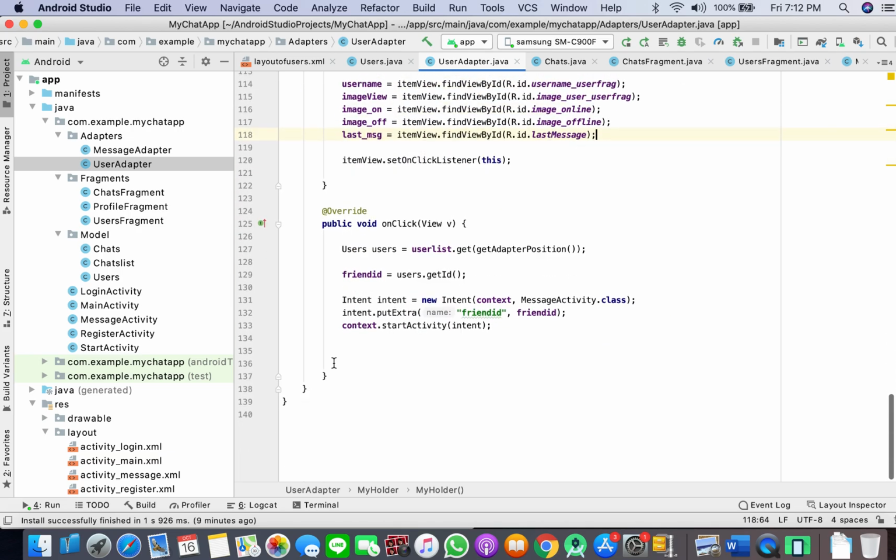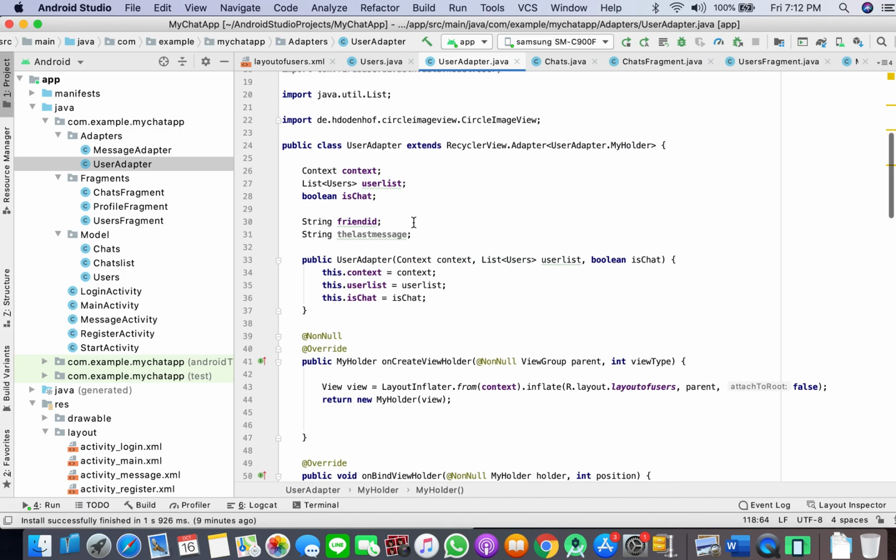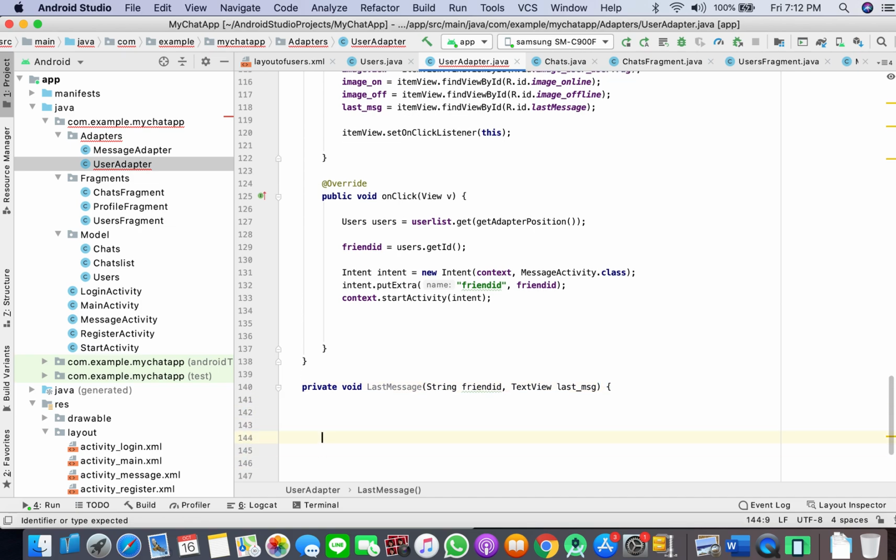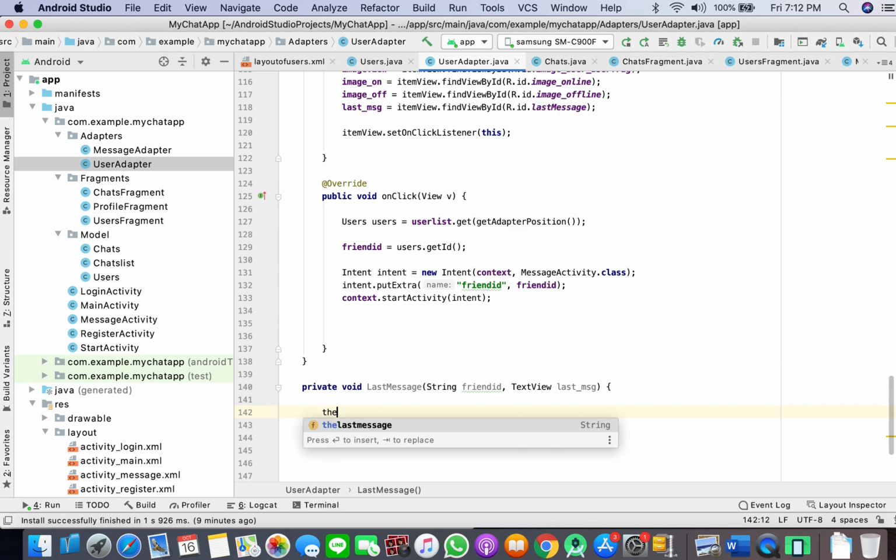Okay, this is what I have done, and I have taken one string here already, and I'm going to create a helper method, private void last message, where I'm going to pass the friend ID and the text view last message. So here, the last message is equal to default.